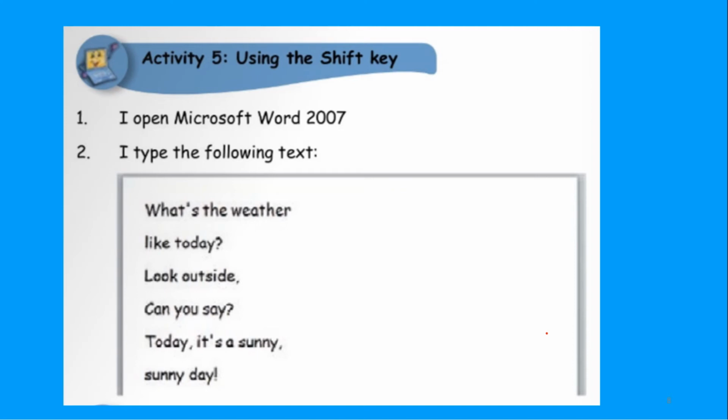Now I will ask you to type these sentences. What's the weather like today? In question mark. Look outside, comma. Can you see? Question mark. Today, comma. It's a sunny, comma, sunny day. Exclamation mark. You must type these in Microsoft Word.